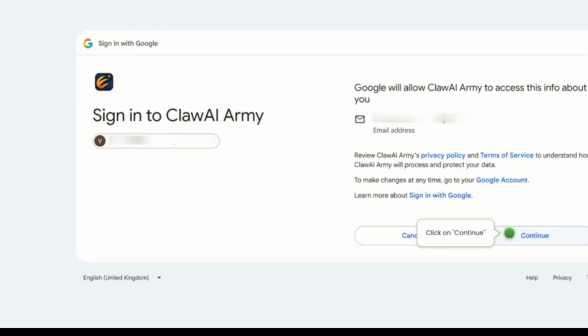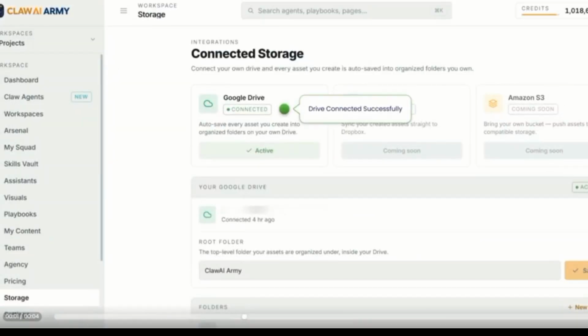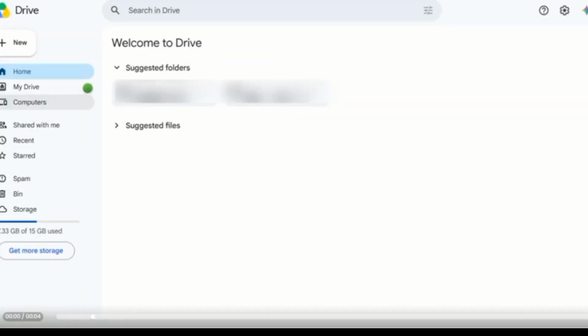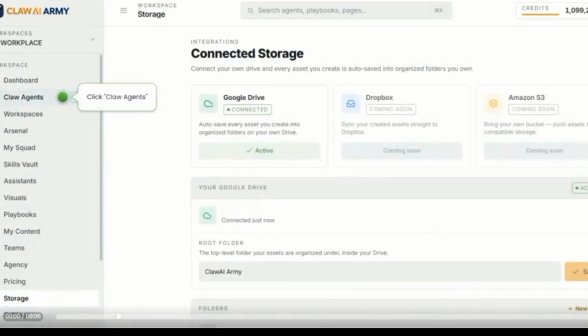Click on Continue. On this page, you need to check the box to give access to Claw AI Army, and then click on the Continue button. Here it's connected. You have successfully connected your Google Drive to Claw AI Army. Now to confirm the connection, just go to your Google Drive and then click on My Drive. Now click Claw AI Army. As soon as you connect the drive, the folder automatically gets created. Now all your AI-generated assets will be saved in this folder in your drive. The connection part is done.